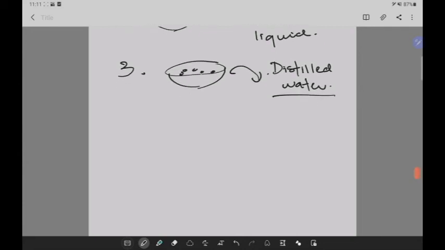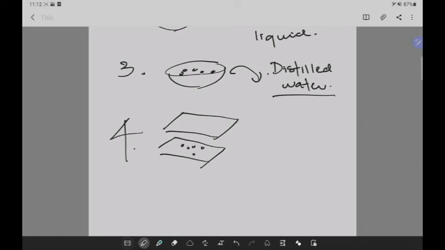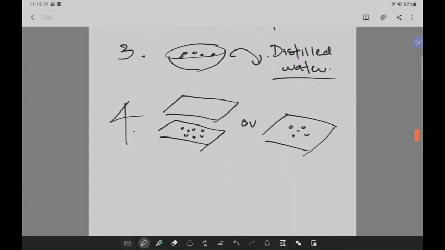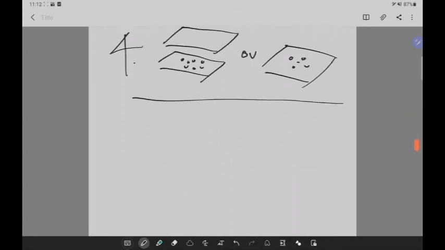After washing them with distilled water, the fourth step is to clean them with filter paper, to gently press them in between two filter papers for it to dry, or to just leave it out to dry. And that's how you obtain a pure sample of crystals of salt from salt water. There can be many other examples of this which are more complex.